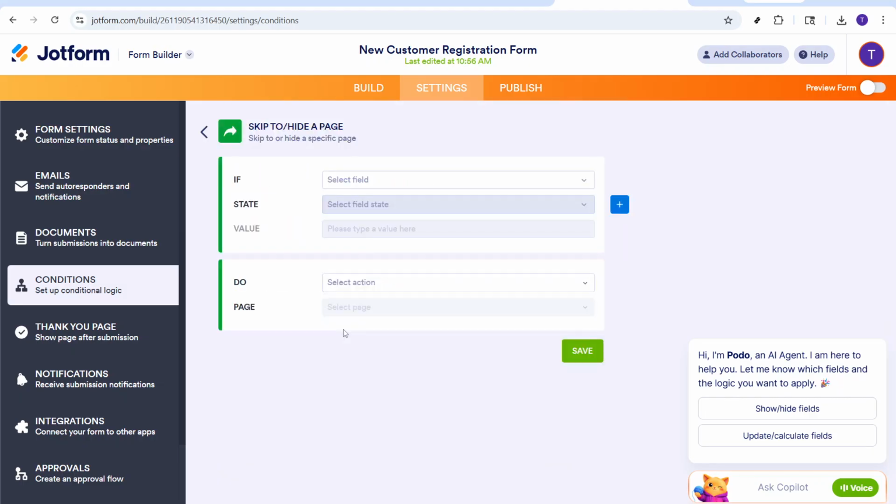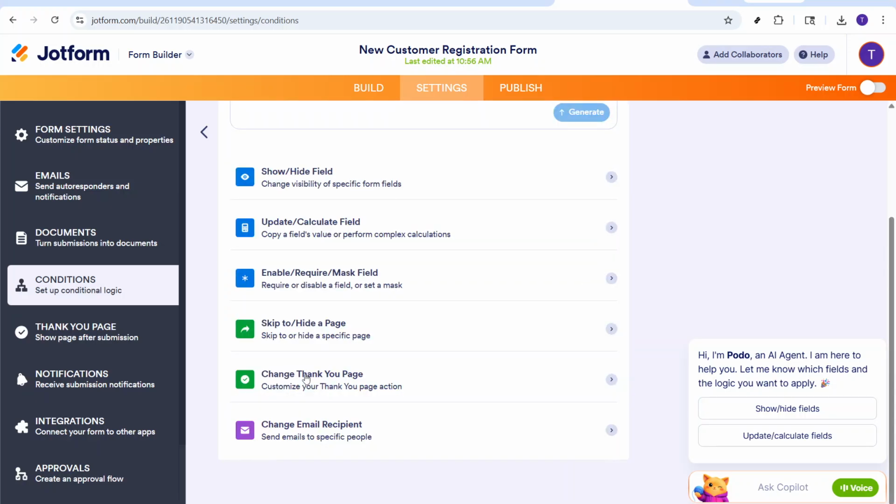Lastly, there is the Calculate Value condition. This is ideal if your form includes calculations, such as a quiz with a scoring system, or a form that handles financial information like order totals. By setting this condition, you can automatically update fields with calculated values based on user inputs, ensuring everything is accurate and up to date. By carefully selecting and applying these conditions, you can greatly enhance the overall functionality and user experience of your form.